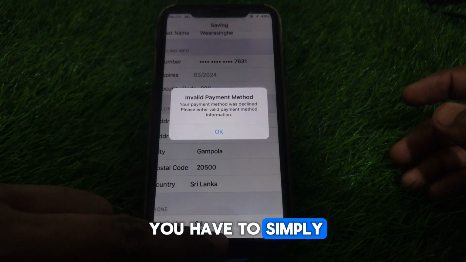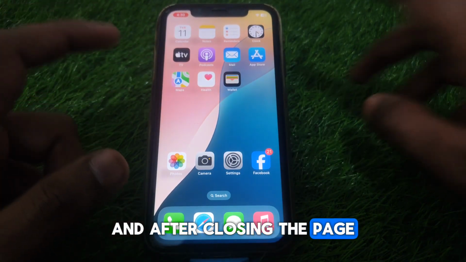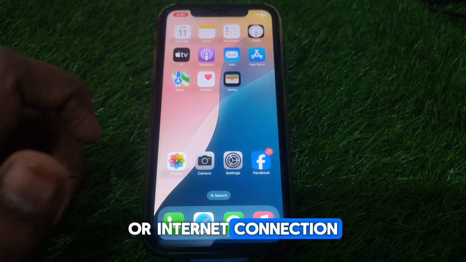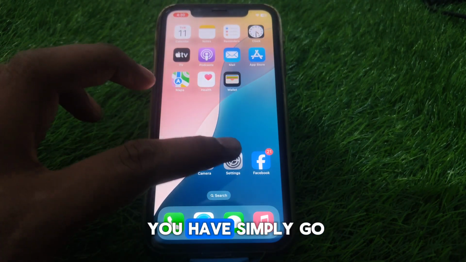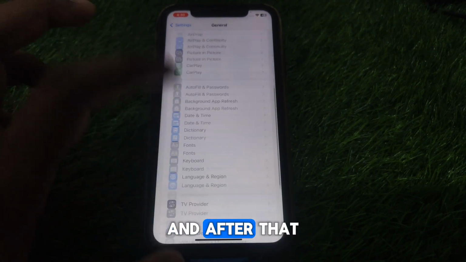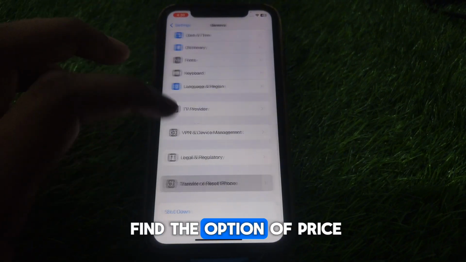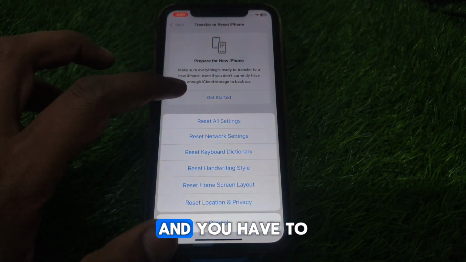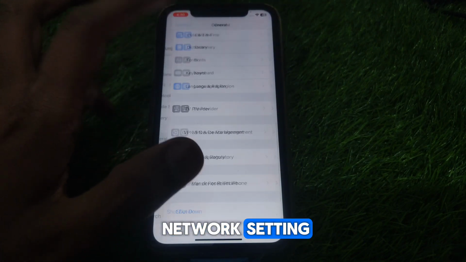So first of all, you have to simply close this page, and after closing the page, you have to make sure that you are connected to a proper Wi-Fi or internet connection. And after that, you have to simply go to settings. In settings, you have to simply go to general, and after that, you have to scroll down until you find the option of transfer or reset iPhone. So here you have to simply click on reset, and you have to reset all of your network settings.